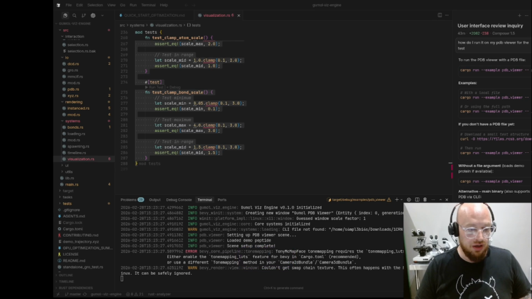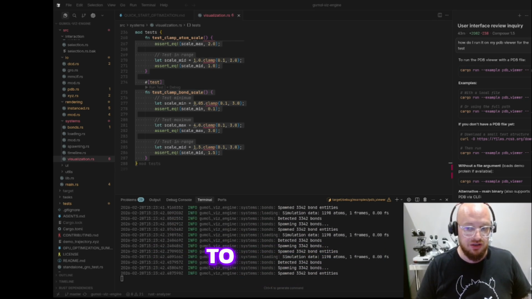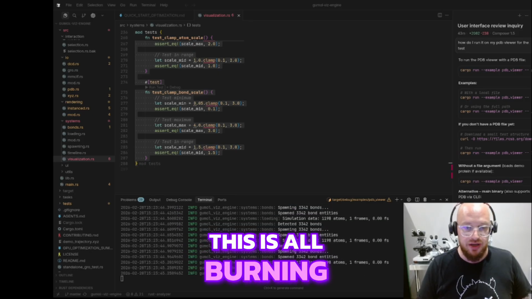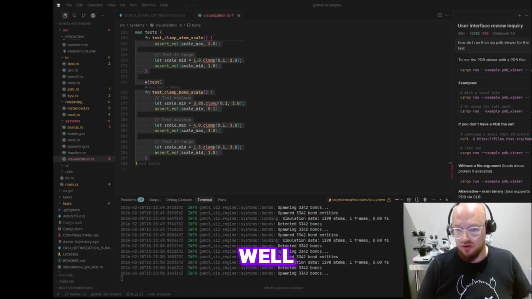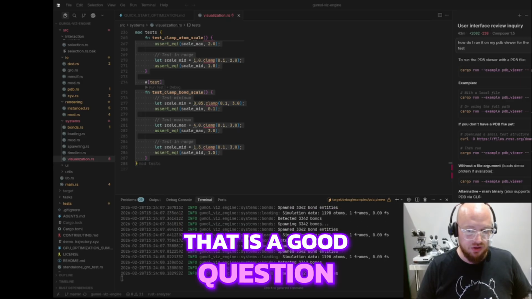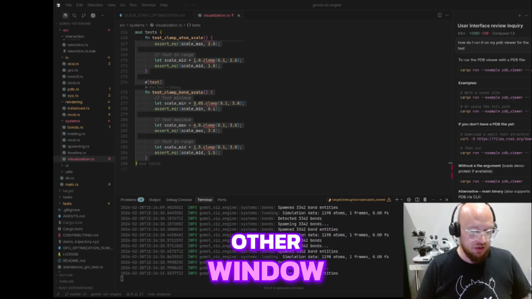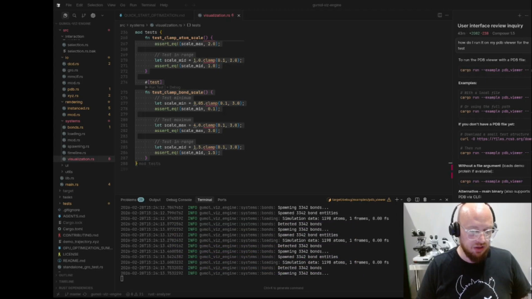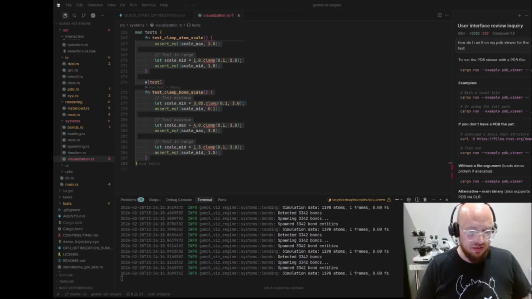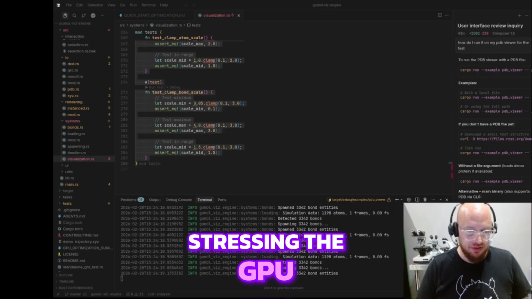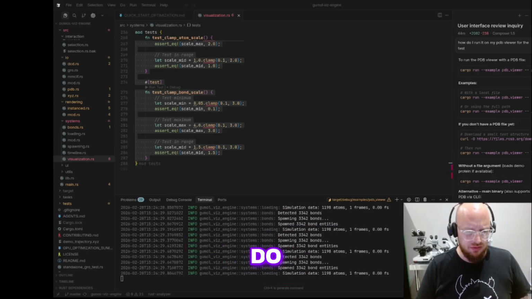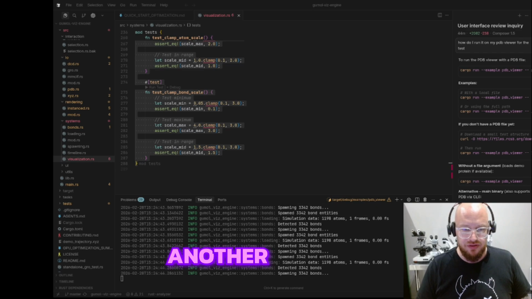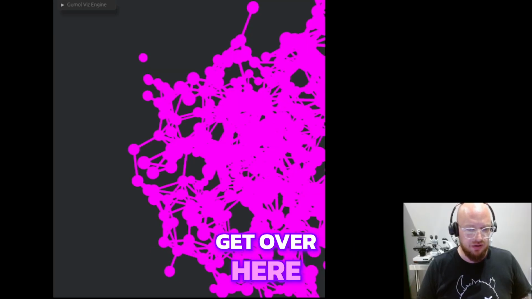But as you see, now we have two windows, from my view, that I'm going to need to change. Okay, so now you see this is all burning quite efficiently. Well, the question is, is it efficient? That is a good question, because I'm seeing it over here in this other window, which I'll just show you briefly. We might be stressing the GPU here. All right, let's undo. Oh, I didn't know that was a feature, but I just learned another feature. Okay, so we're cruising there. It's going to go a little black. Then we're going to get over here.